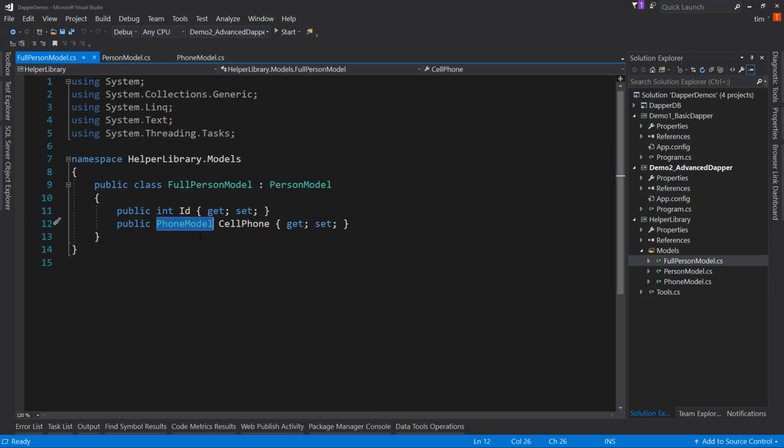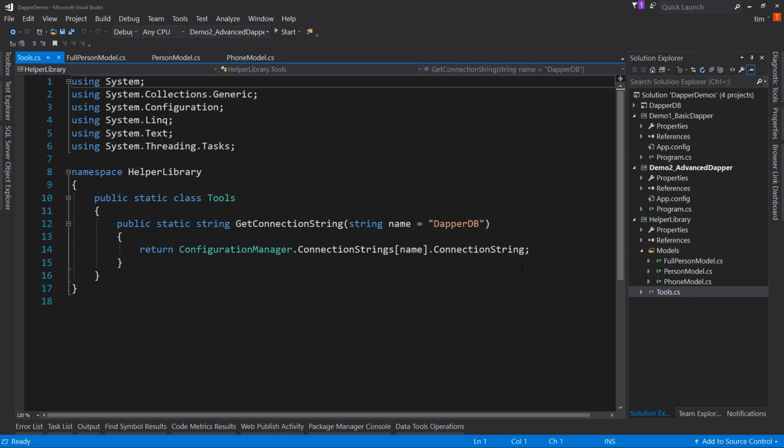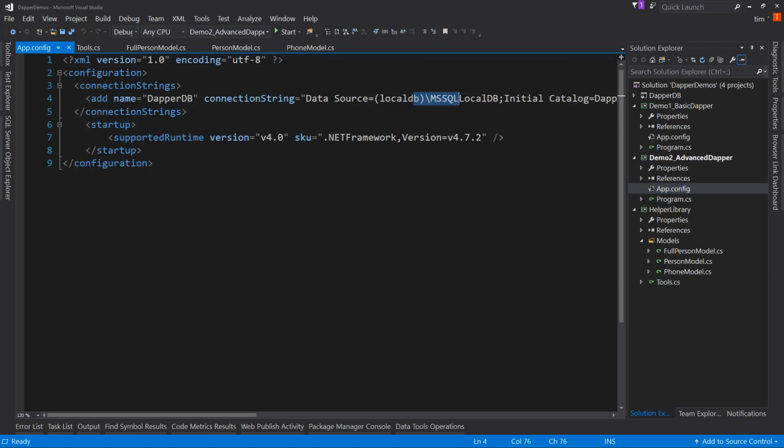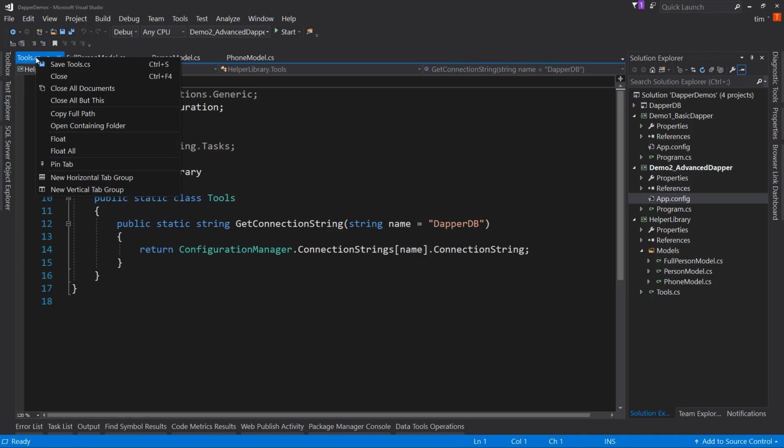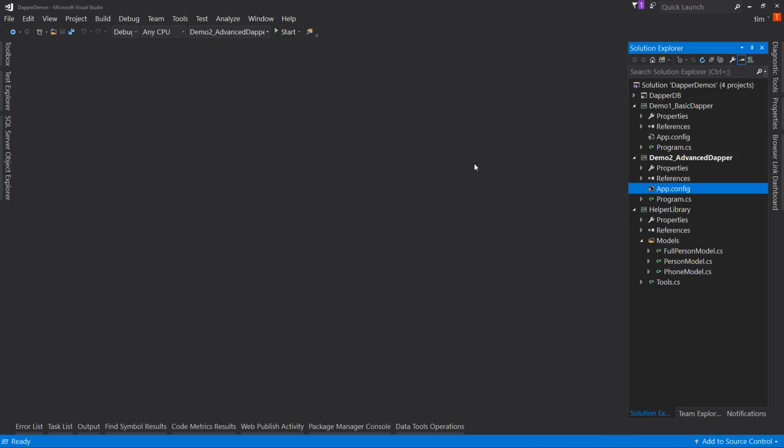And that's one of the things we're going to do today as well, is we're going to populate this full person model from Dapper, which means we have to populate this object model inside of our main model. So we'll see how to do that. And we have tools down here, which is just get connection string. That's all it does. And that connection string, of course, comes from the app.config, which is pointed at our local DB. So it should just run right out of the gate as long as you built that database like I just did.